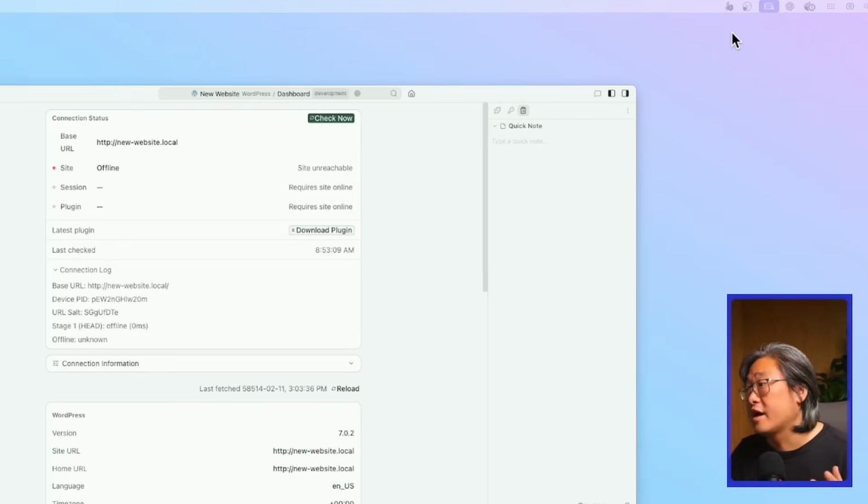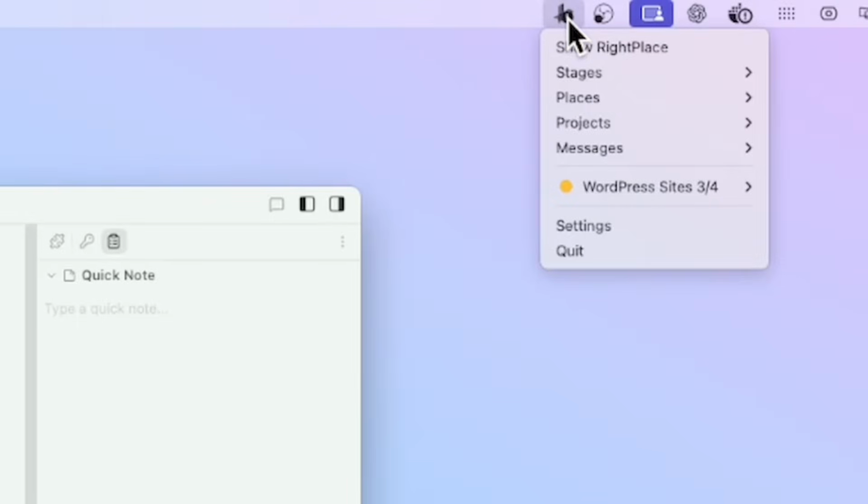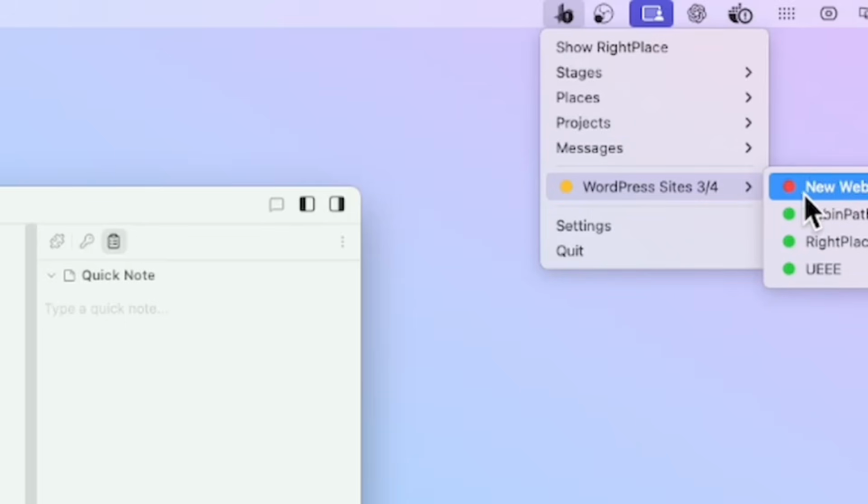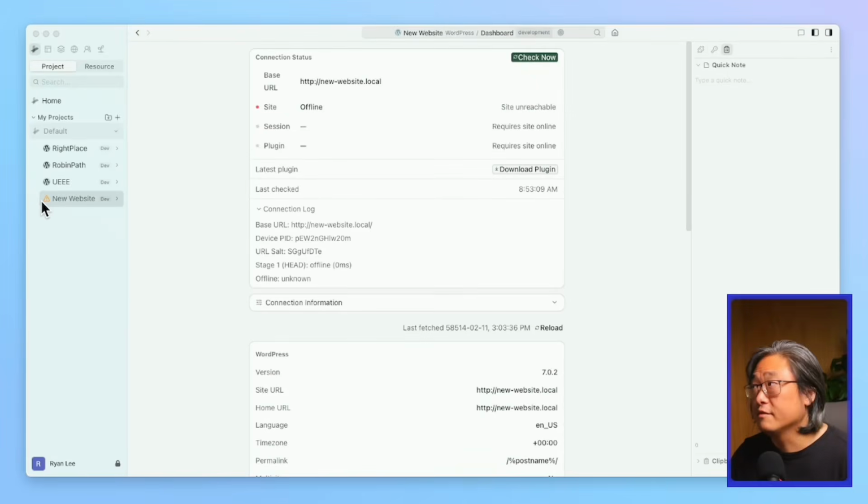Another feature I really like is the system tray. So if you look here, we have the system tray in macOS. So I just turned off one of the websites. You can see that the website I just turned off shows red. It means the website is down. You have this icon here telling you that it is down.